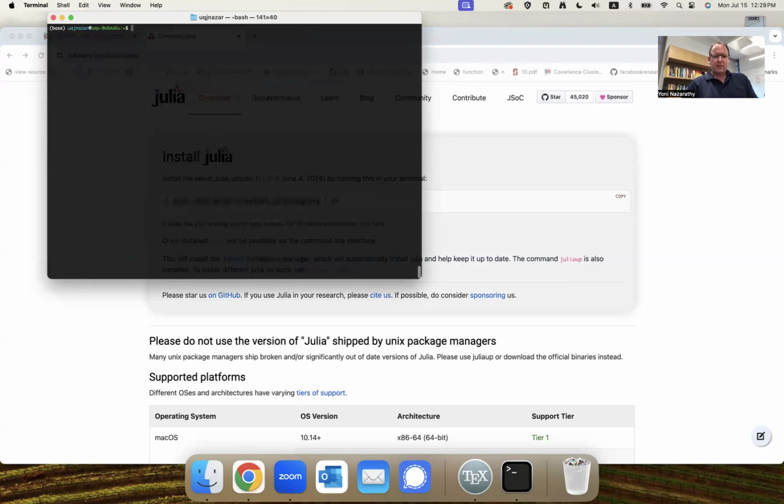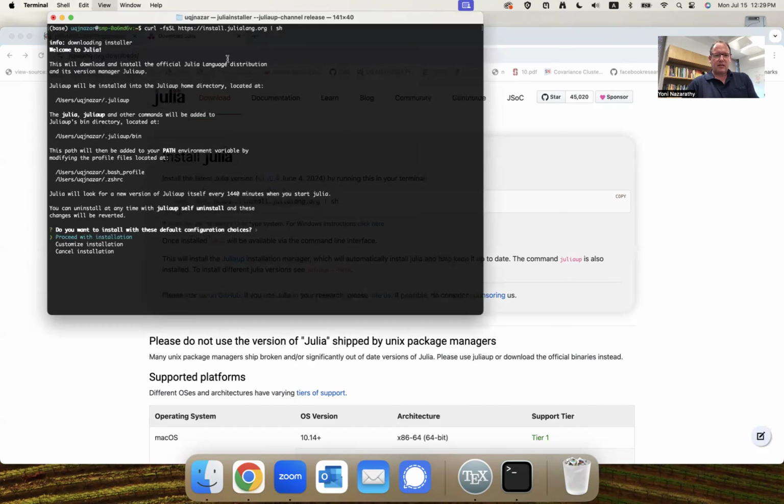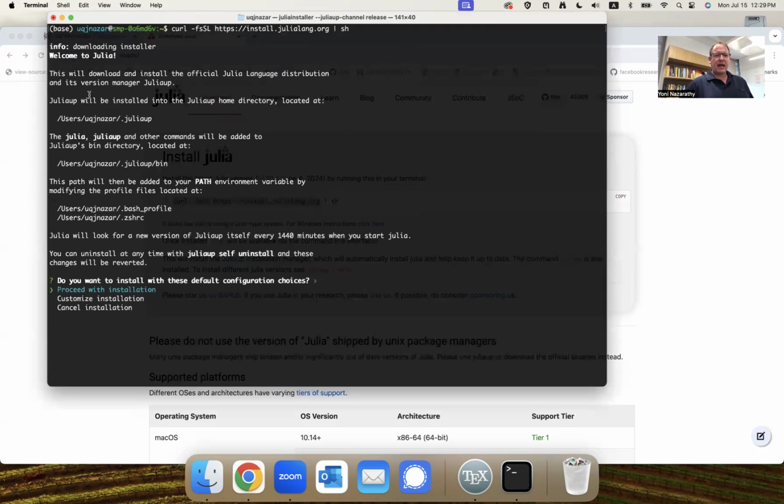So I'll clear my terminal and again paste the whole thing. Like this, piped into the shell. And once I hit enter, it is telling me it's downloading the installer. Welcome to Julia. This will download and install the official Julia language distribution. Let me make the whole screen a bit bigger. And its version manager, juliaup.